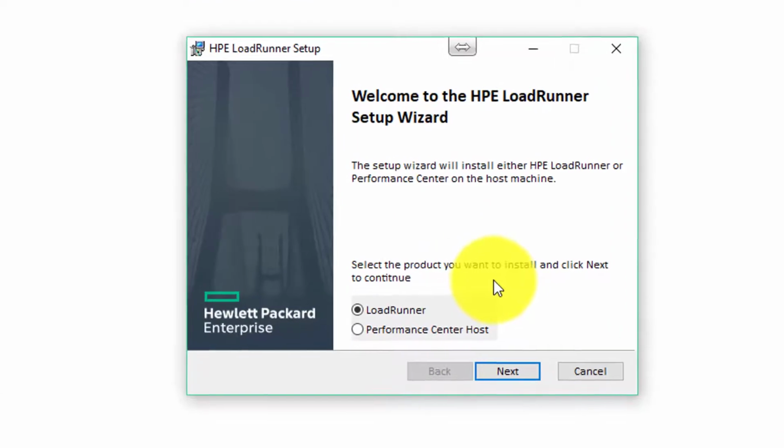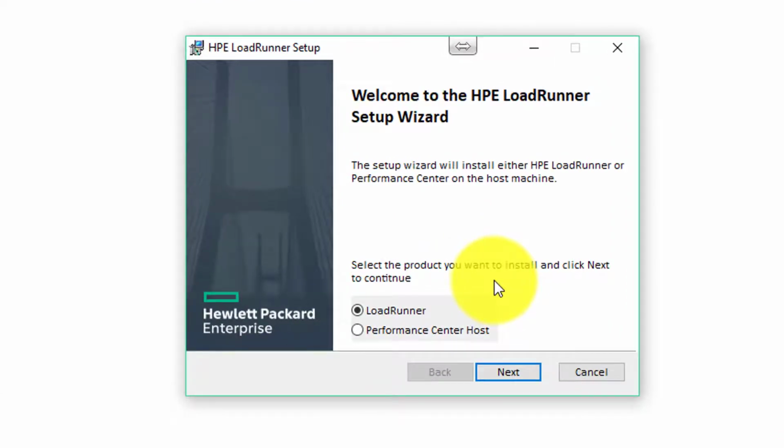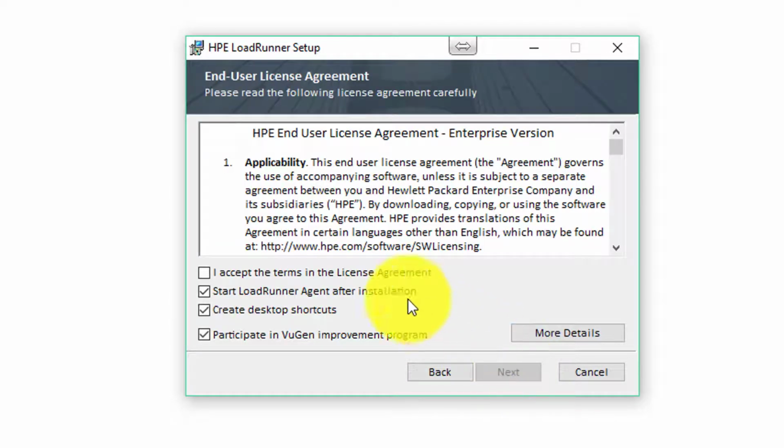Now you have to select which product you want to install. In this case, I'm going to select LoadRunner. And you need to accept the terms. And here you could see there's a checkbox, participate in VuGen improvement program. If you wish to participate, you can check this box. Otherwise, you can uncheck it.